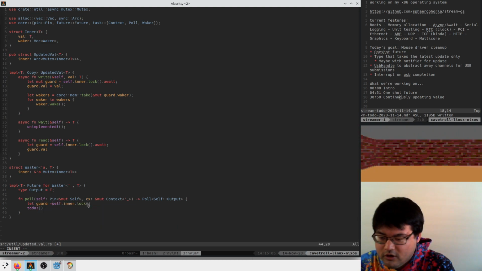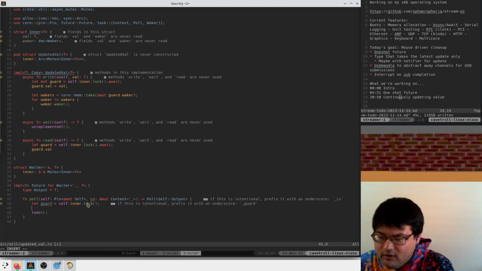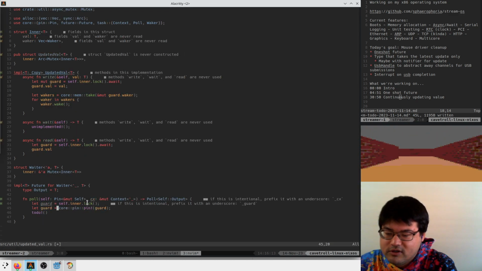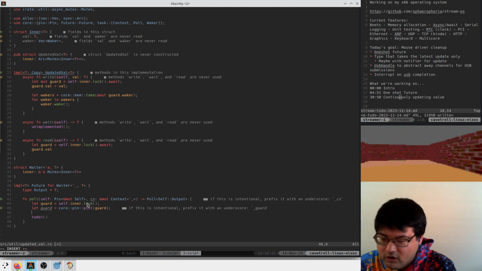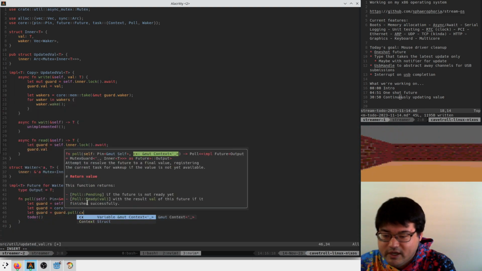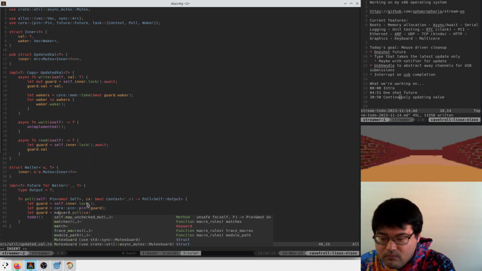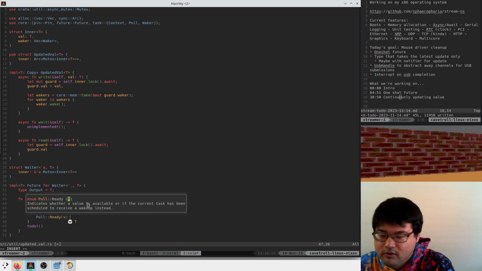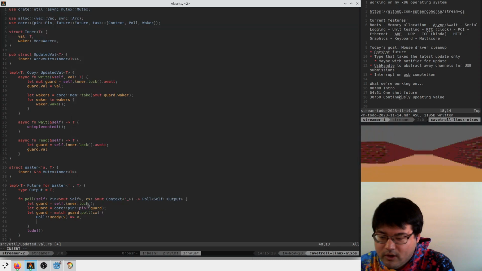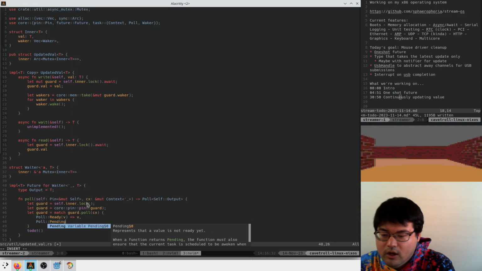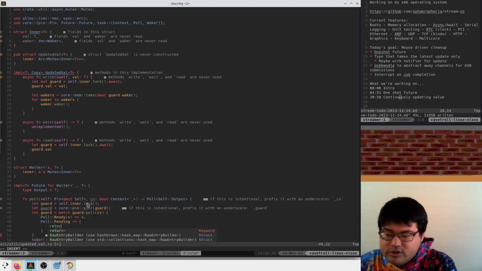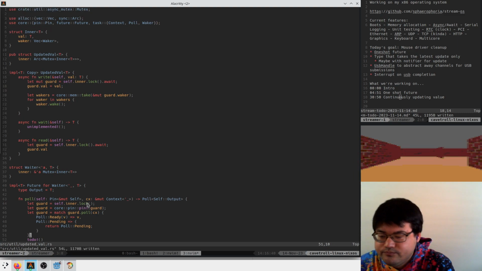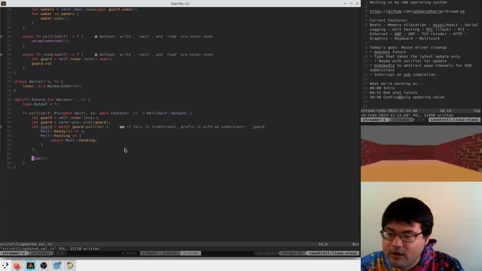Okay, so he tries to lock the mutex. So we'll say guard is equal to this. I think we have to pin it. There's a core pin macro that does that for us. Then we can poll the guard, so guard is equal to guard poll cx. And if we get something, that's great. Otherwise, we return Poll::Pending. We are not ready. The mutex is not yet lockable. Wake me up when it is.